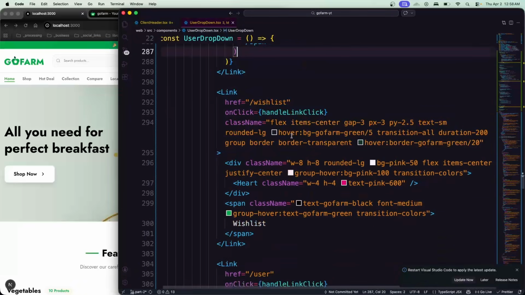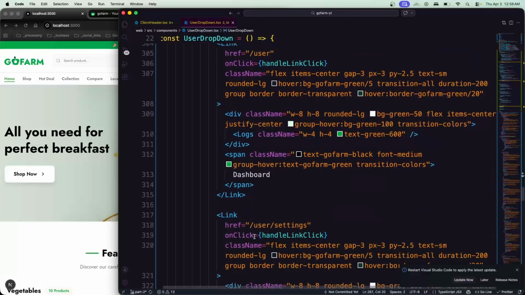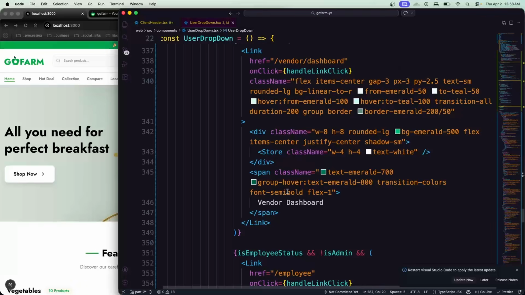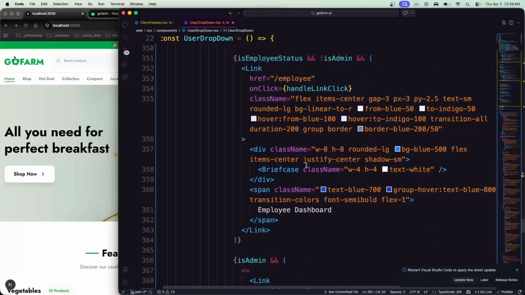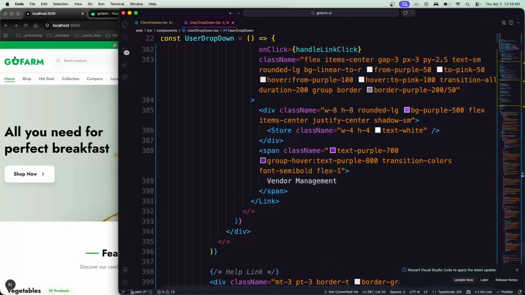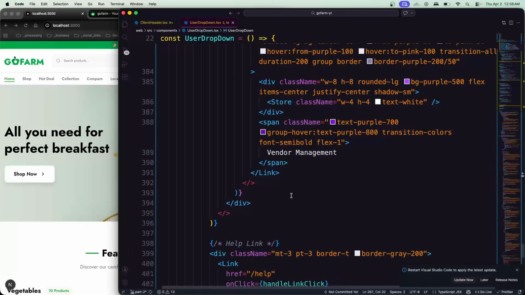Then if we have the wish list, we show the wish list data. If we have the dashboard, we show the dashboard data, settings data, the vendor status, vendor dashboard, routing through the dashboard, the admin panel, and others like vendor management. So this is quite a very helpful setup.